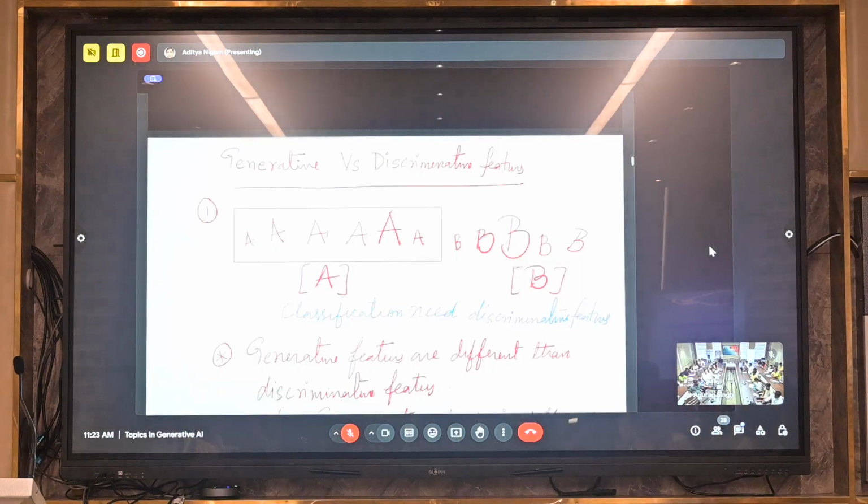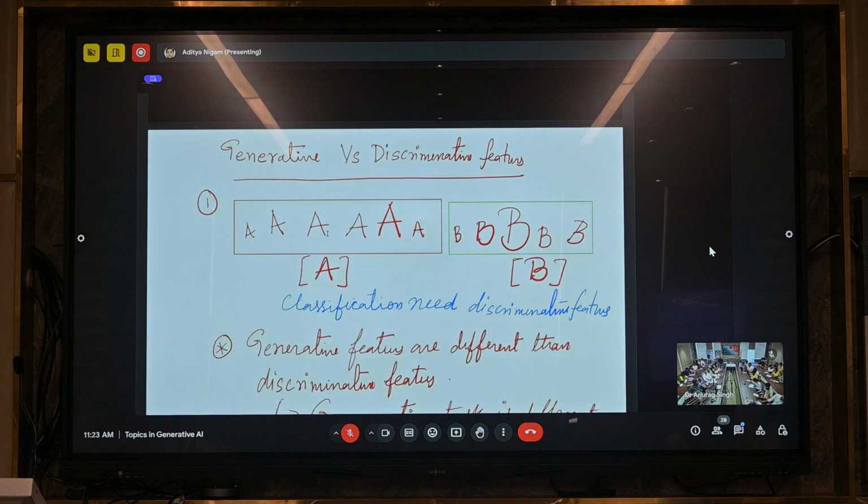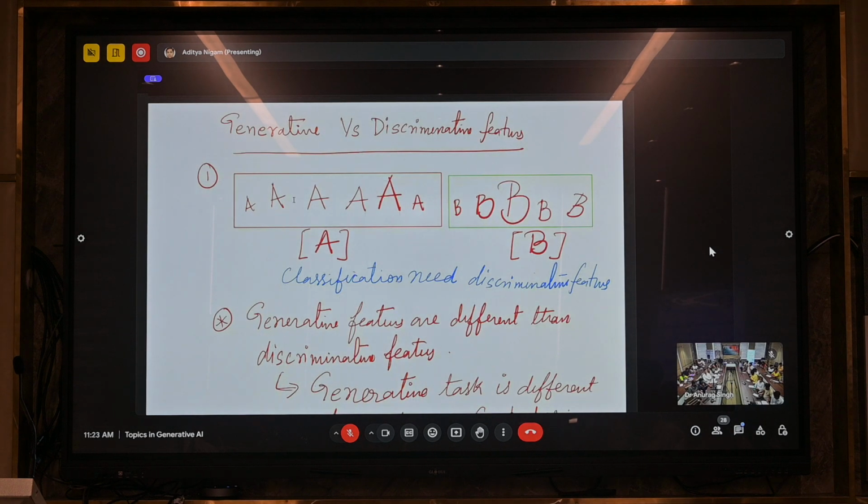This essentially means that let's talk about one generic question: what's the difference between generation and discrimination, the generative versus the discriminative features. So let us understand this. Suppose that there is a child and you show that, see, this is A, this is also A, this is also A, and all the different A's, you try to show that boy.